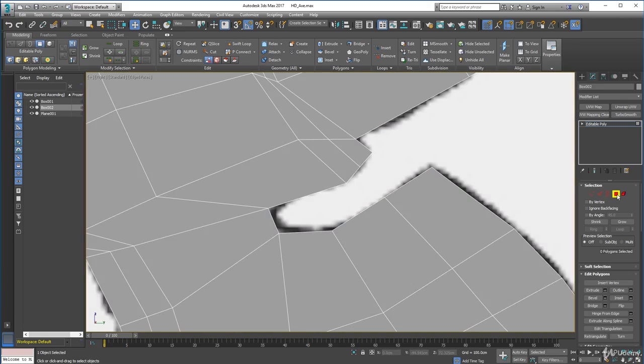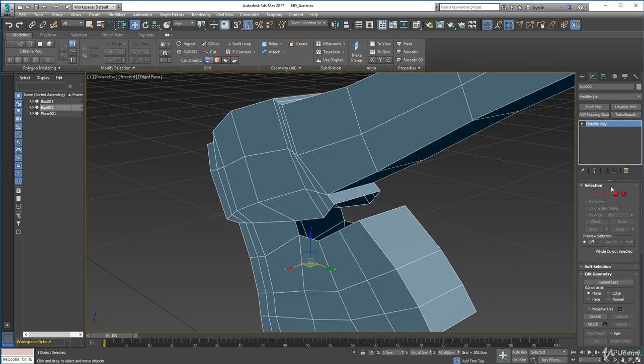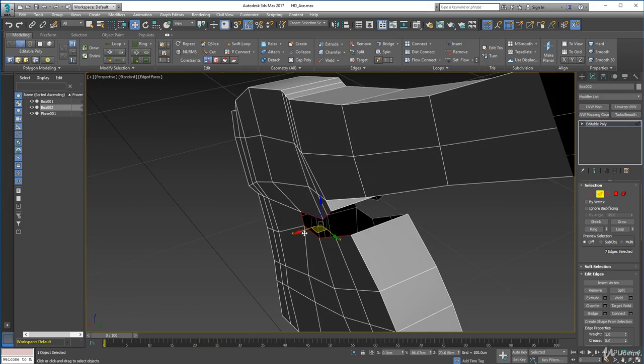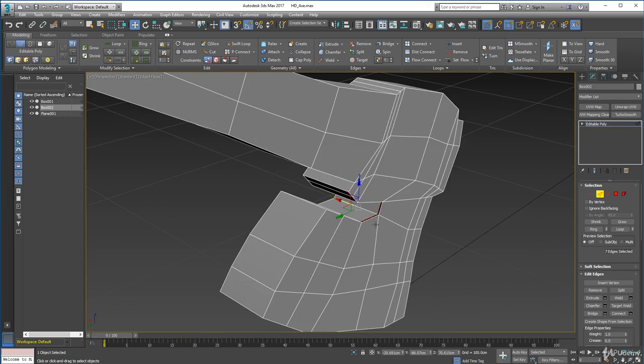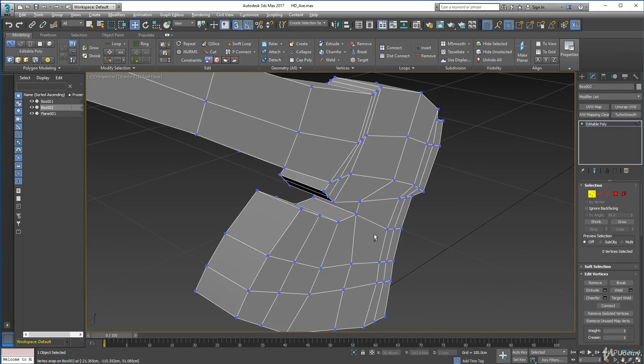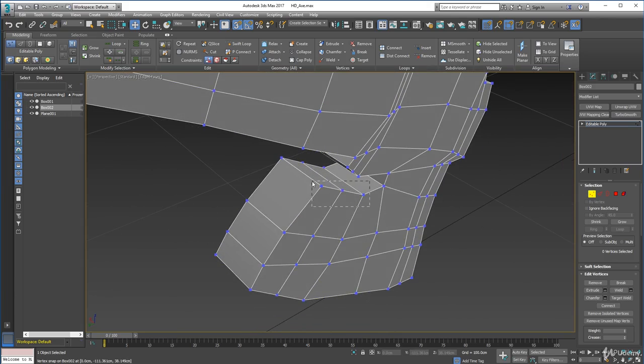Select the edges on one side, like this. And extrude, so hold shift and move it across. There you go. And just make sure snap is on. Just move it that last little bit. There you go, into position. And then weld them. Make sure you weld the verts.